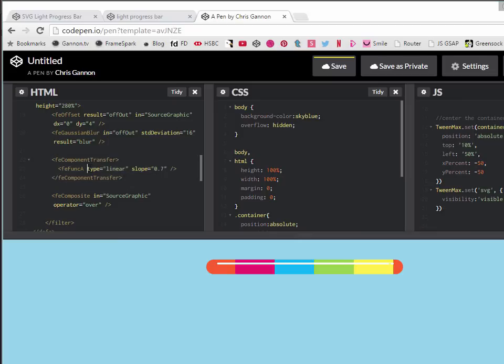There are different versions of this, like discrete and table and all sorts of stuff, but go and look at the documents. They're really difficult to understand. I just end up playing with them until it looks right.